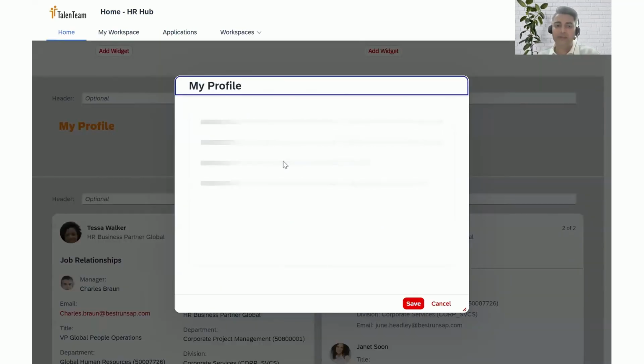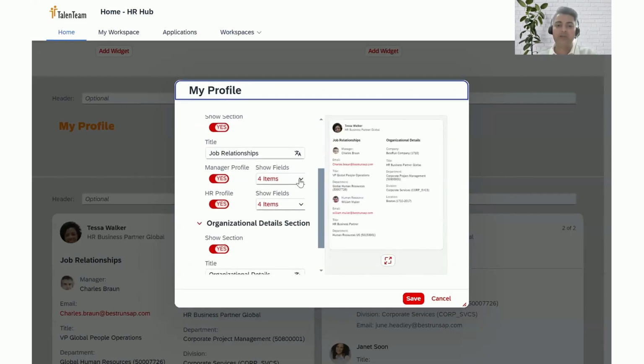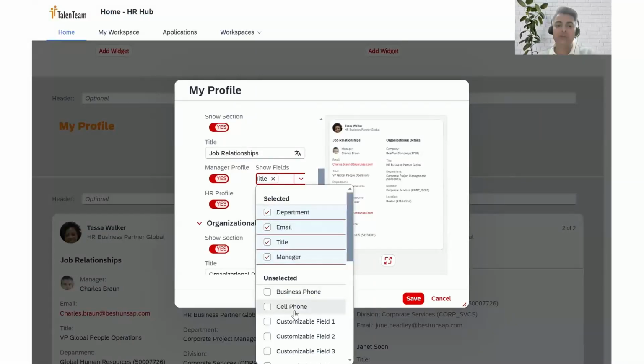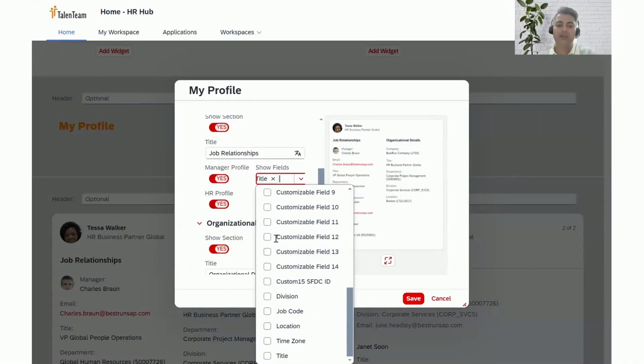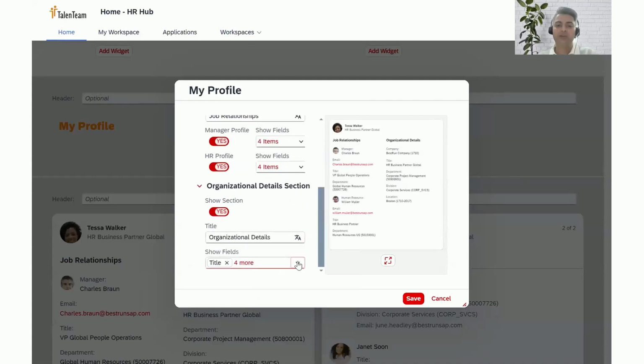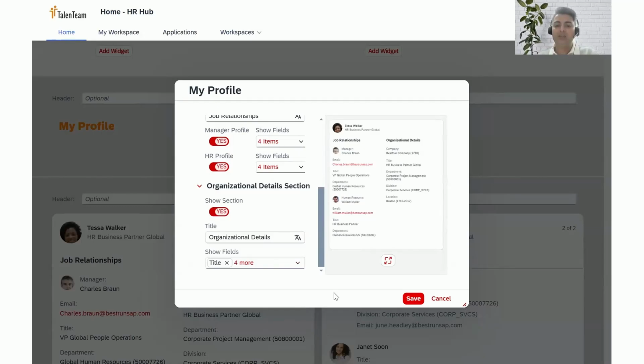And all of this is standard out of the box. When I switch to custom, I'll be highlighting that. So for example, I can choose which of the managers' fields I want to showcase, or which of the organization details I want to showcase here. So like you can see, it's very easy for an admin to configure all of this and then for the end user to consume.